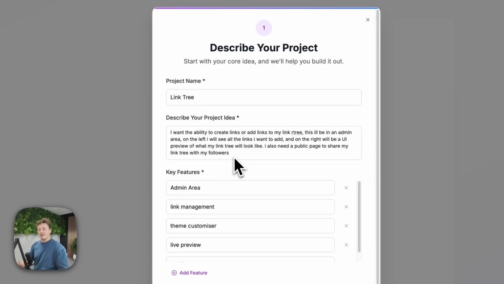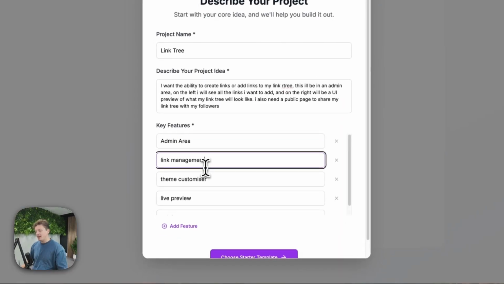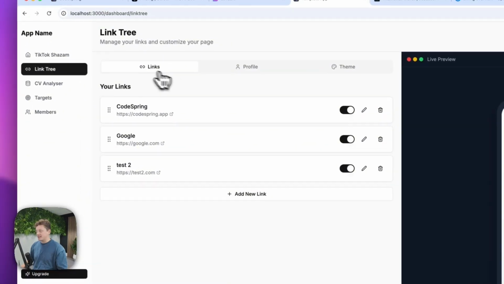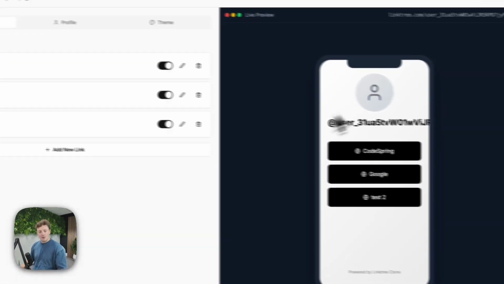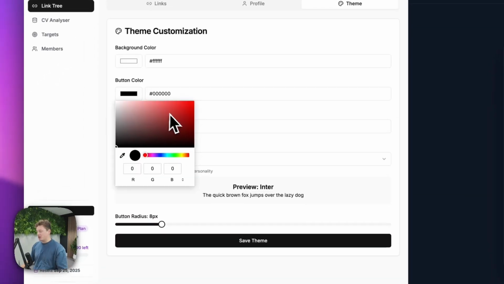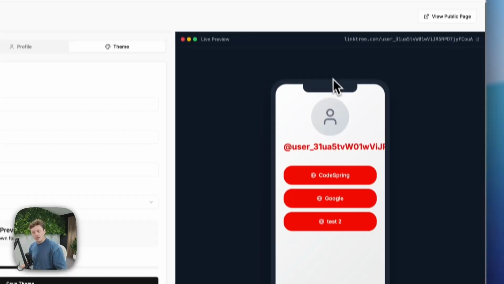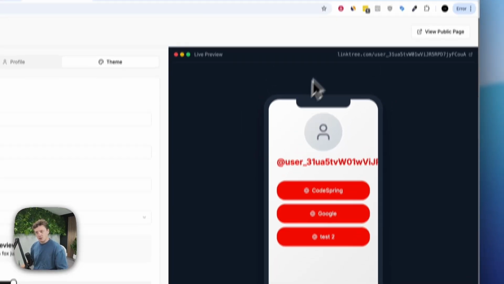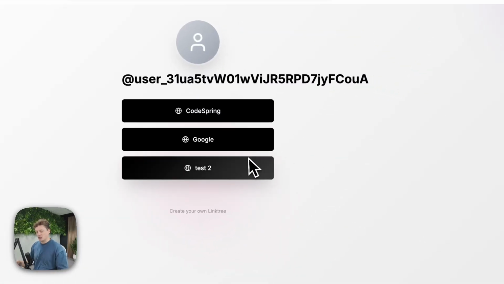Now, once we've planned out the app we're building, we're going to need to list out the key features. For example, we need an admin area where we can actually add and manage our links. That would be this area here. We need a link management area. That is this section here where we have all of the different links, and we can reorder them for our Linktree. We also want a theme customizer. That would be this area here where we can change things like button color or even button radius if we wanted to. Obviously, we need a live preview to see what it is that we're building, and we need a public page that we can just add to our profile to share with our followers.